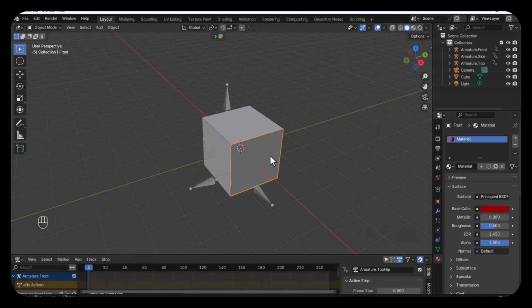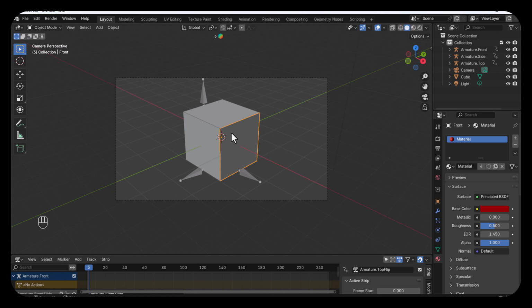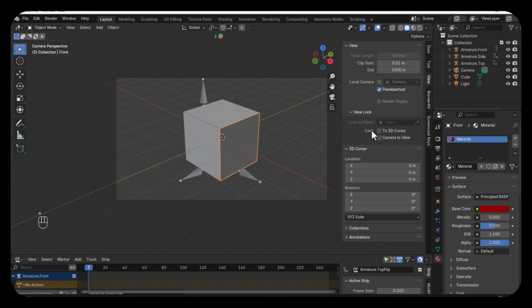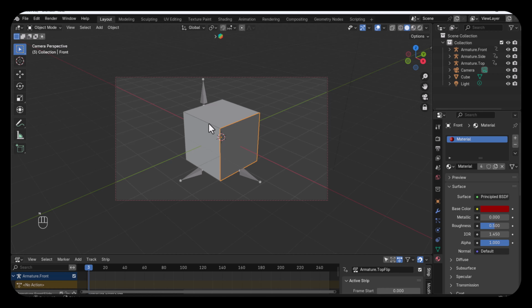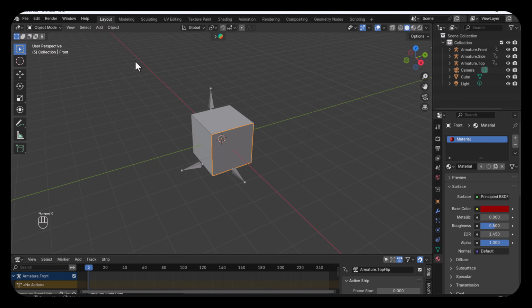Okay, let's also make sure I'm going to just hit insert or 0 on my numpad to see the camera view. And if you want to maybe zoom it out, you can hit N for the options over here. Under view, I'm going to click these two because then I can use my mouse scroller to zoom in and out a little bit. And there we go. That should be good. We'll keep it like that.